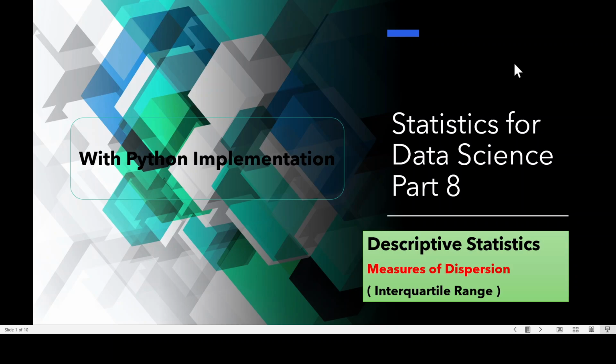Bismillahirrahmanirrahim. Statistics for data science. In today's lecture, we will discuss a measure of dispersion called interquartile range.